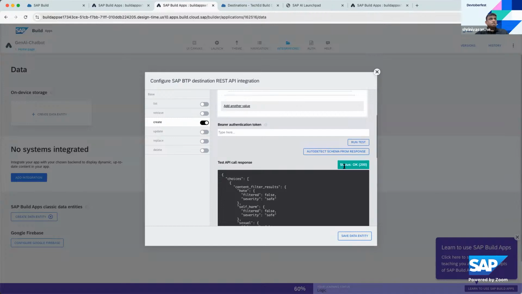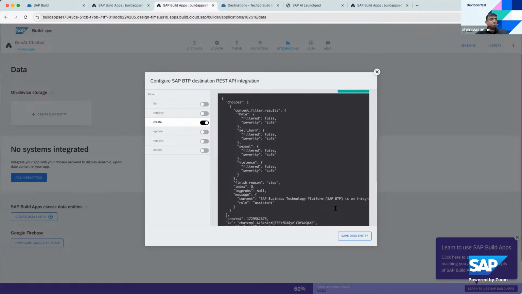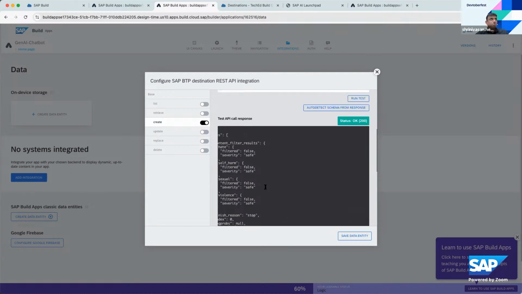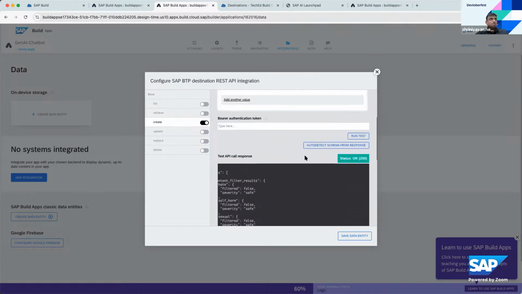Okay. So this time we got the response, since we see 200 OK here, and let's check the response. So we see that it has given us an answer. SAP BTP platform is an integrated platform that provides a range of technology services. Okay, looks good. And if you notice here, the role is coming as assistant. Any response that Generative AI Hub gives provides the role as assistant. We can use this information later, but for now, let's save the schema.